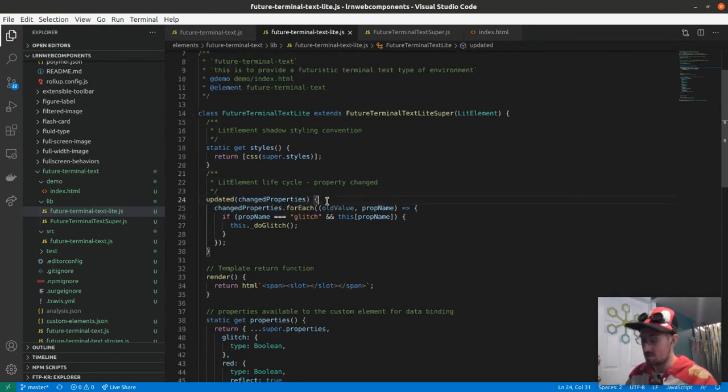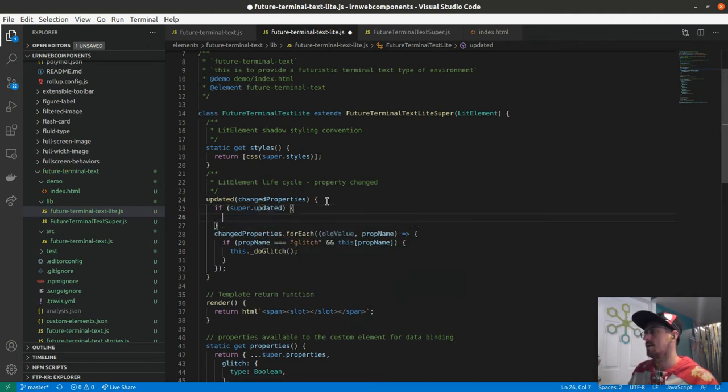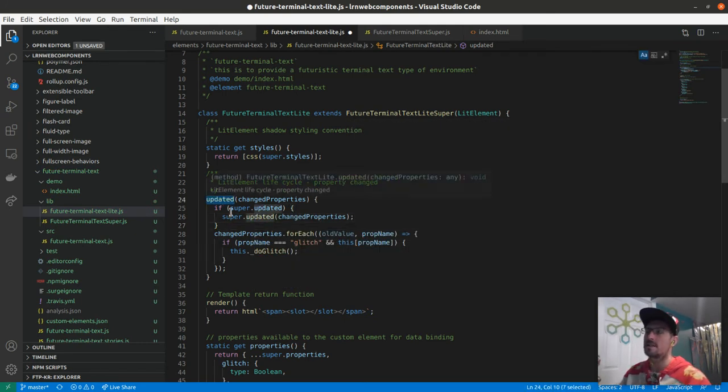Now, I do have to do some, and I don't love the fact that you have to do this, but I have to kind of check in these scenarios if this actually exists, right? So if we have this life cycle in place, then run the super class editions of it.